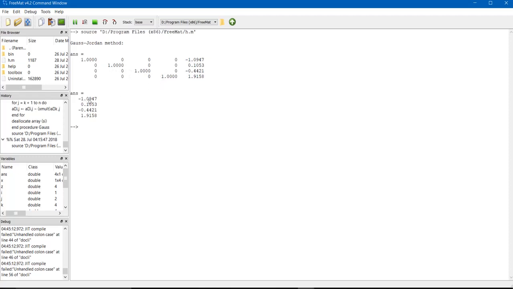So our answer on x sub 1 is negative 1.0947. Our x sub 2 is 0.1053. X sub 3 is negative 0.4421, and x sub 4 is 1.9158.